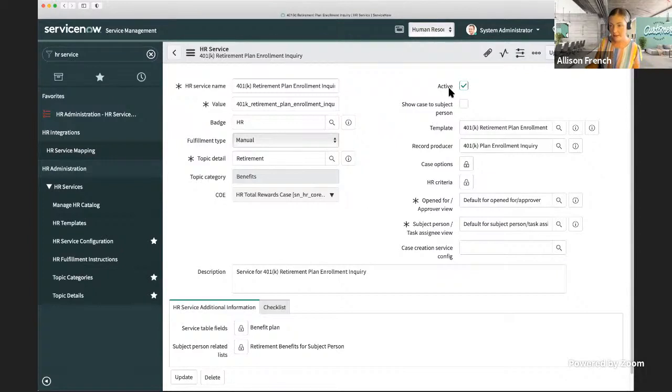Then going back over here, we have an active checkbox. We also have a checkbox, again, to show the case to the subject person. I know we talked a little bit earlier about the concept of the subject person versus the open for user. So this is determining if you would like to show this case to that user.